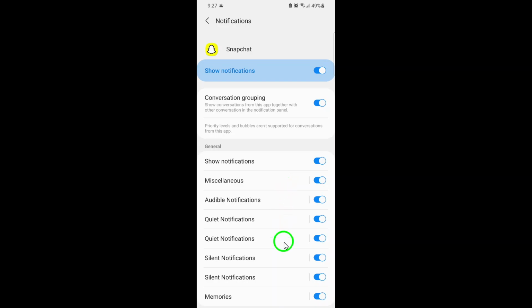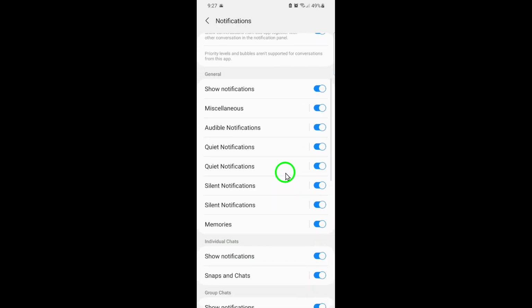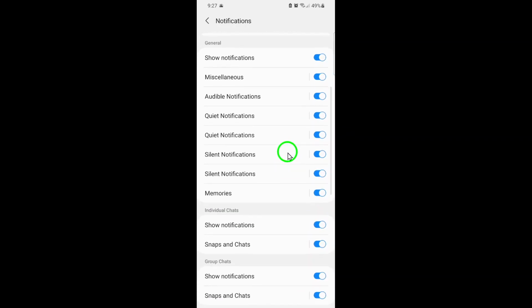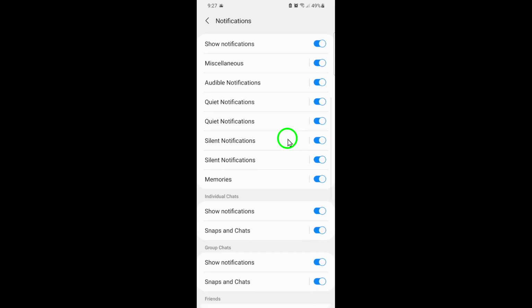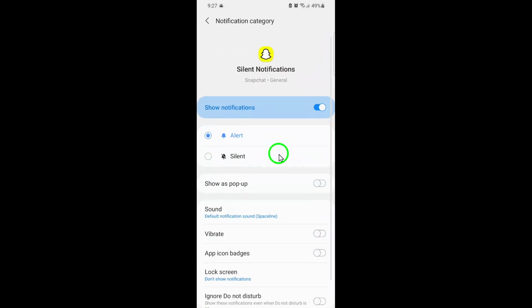These are notifications that typically don't make a sound or appear as a pop-up by default, but sometimes settings can cause them to show up when you don't want them to. Tap on Silent Notifications to adjust these specific settings.